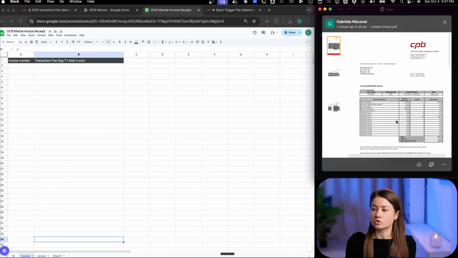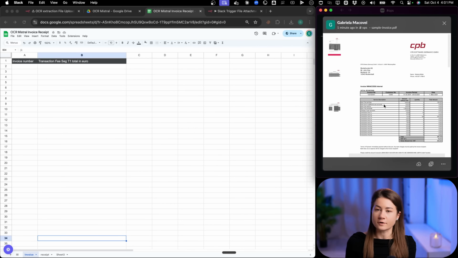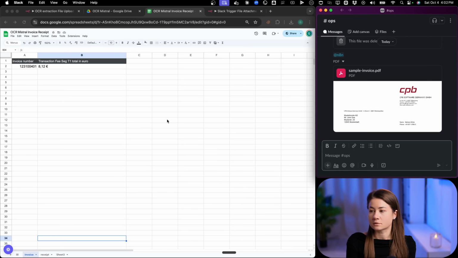Behind the scenes, to extract information from both files, I'm using optical character recognition, which can help us turn unstructured data into structured data. I'm gonna walk you through it in a second. So we can see we have the 2 values, invoice number and the value in euros from page 2. Let's walk through the implementation.